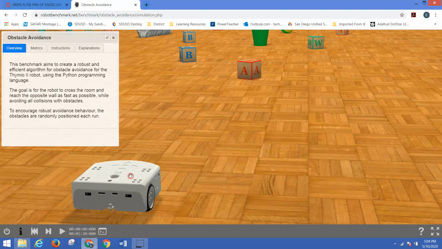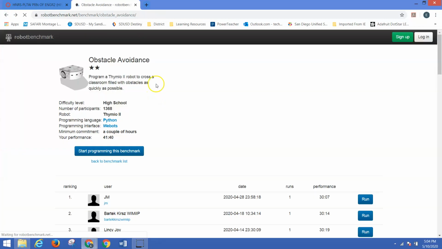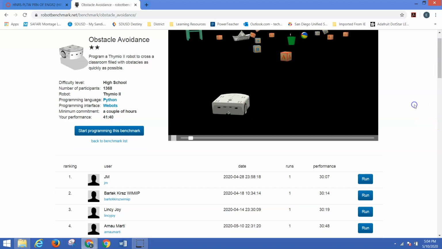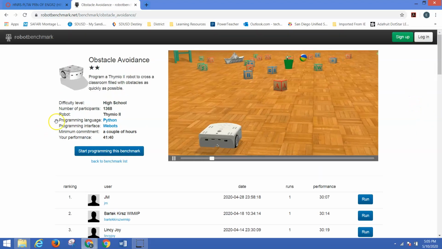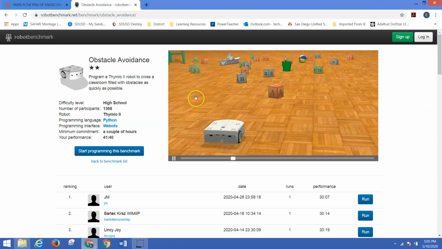I'm going to bring us over here into the program. Let me show you how you're going to access that. So when you come into the Robot Benchmark, you can see that I'm not logged in right now. The reason I'm not logged in is because I don't want you to see my code. I just want to use the basic code that they provide.